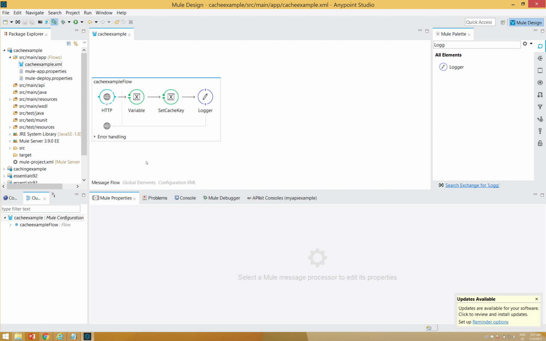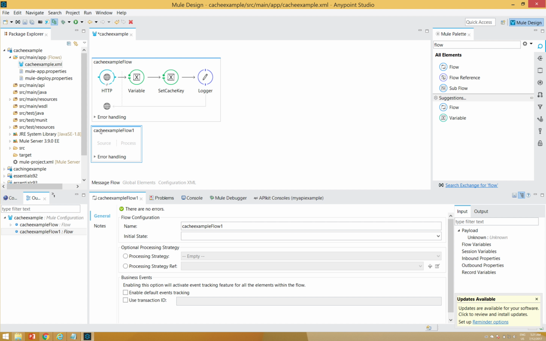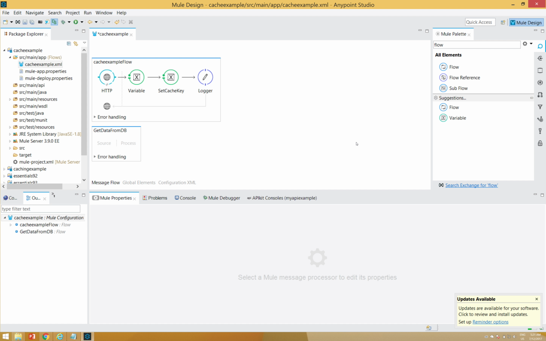Okay, now I'm going to create another flow which actually calls the database, but meanwhile I'll create a flow reference for that. Okay, flow. I'll create this flow and call it get data from DB.